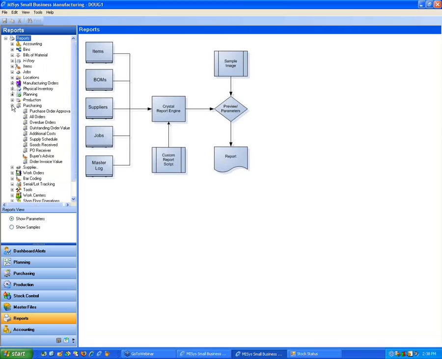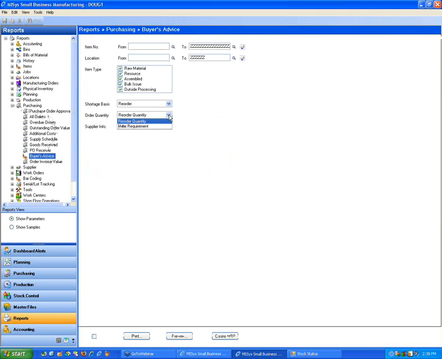What you'll find is we've been able to enhance the reports to give you multiple options off of each individual report. For instance, we looked at buyer's advice. Here you have the ability to print three different flavors of the buyer's advice based on selections you make in the drop-downs. You can even get more elaborate when you make selections on order quantity, supplier info, and so on. That used to be buyer's advice including supplier info, and then another report for buyer's advice.